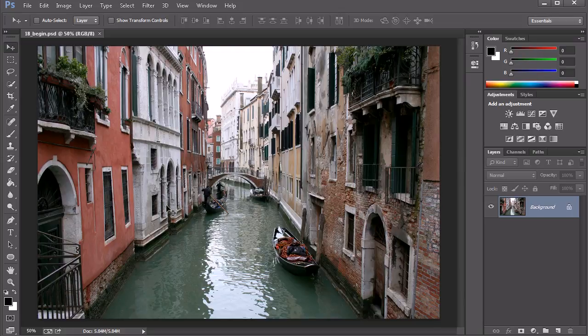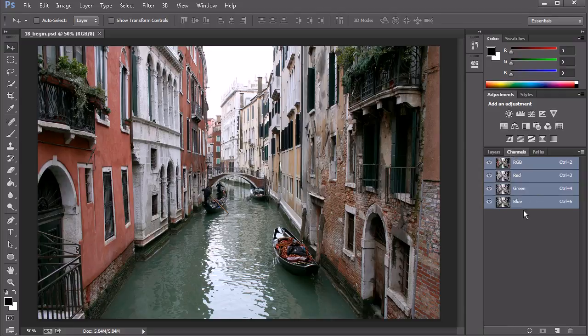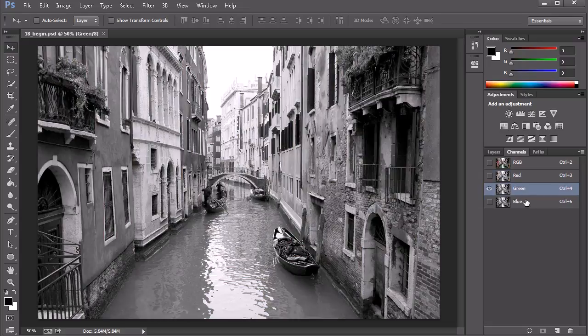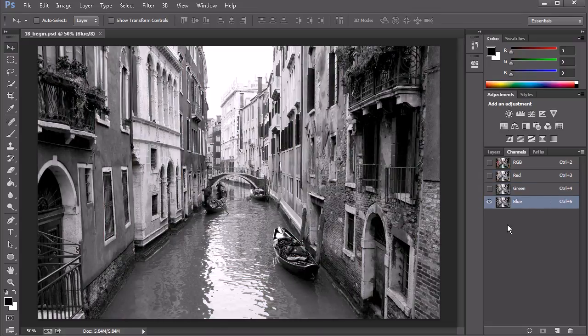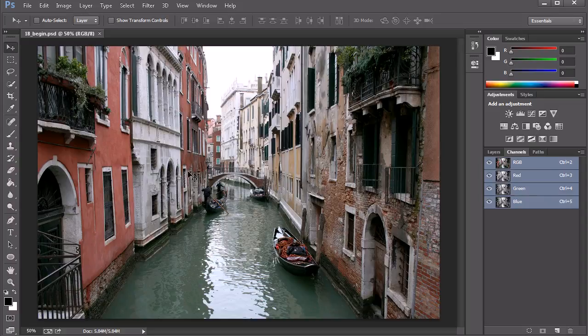When it comes to an RGB image like this one, we know that there are 3 channels of data right over here in our channels panel. We have red data, we have green data, and we have blue data. And what we're looking at in our final image is the composite of all 3 of these channels, combined.